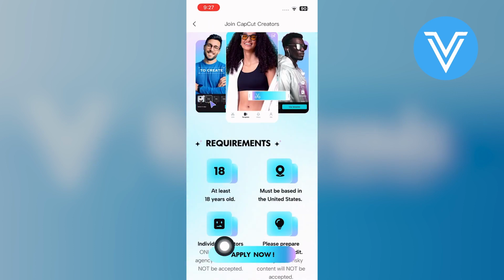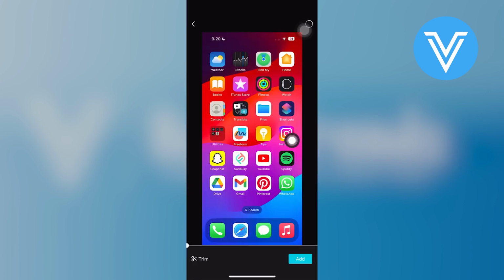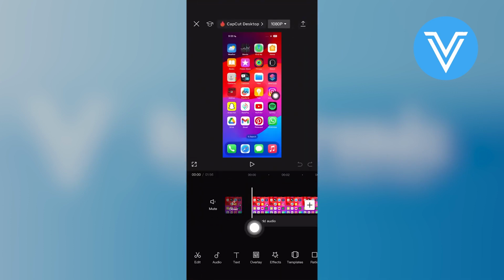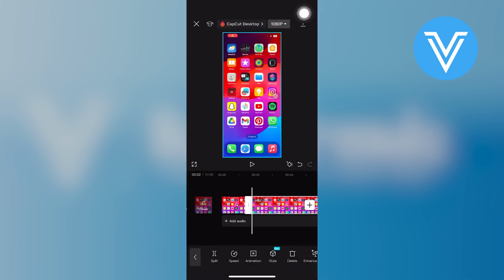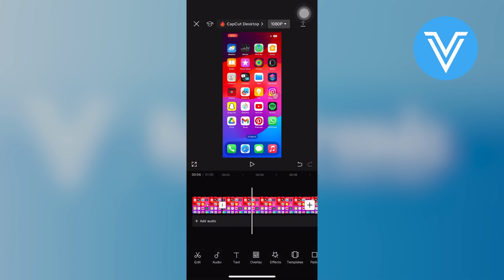Select your preferences from the given options to initiate the template creation process. Let's begin by tapping on New Project. Add a video or photo that you want to turn into a template. Tap on the video's timeline and split it into two sections.